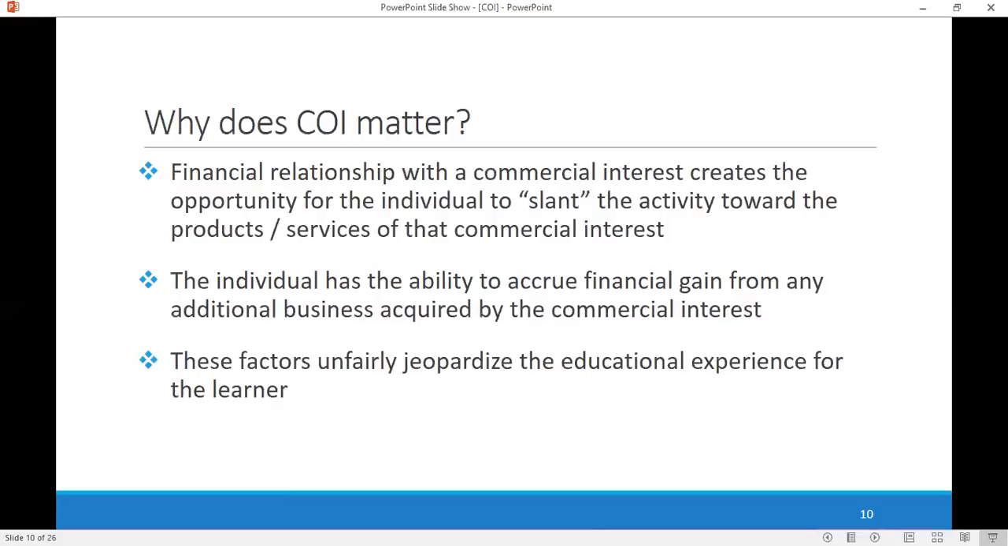So why does COI matter? Why do we care about conflict of interest? Because a financial relationship with a commercial interest creates the opportunity for the individual to slant the activity towards the products and services of that commercial interest.